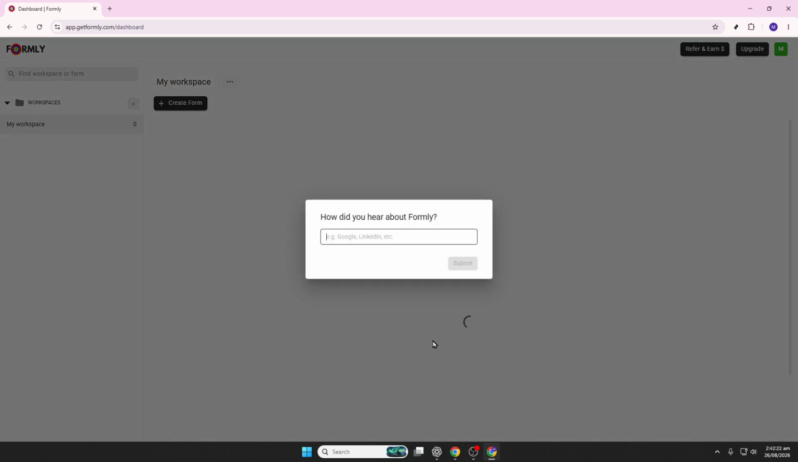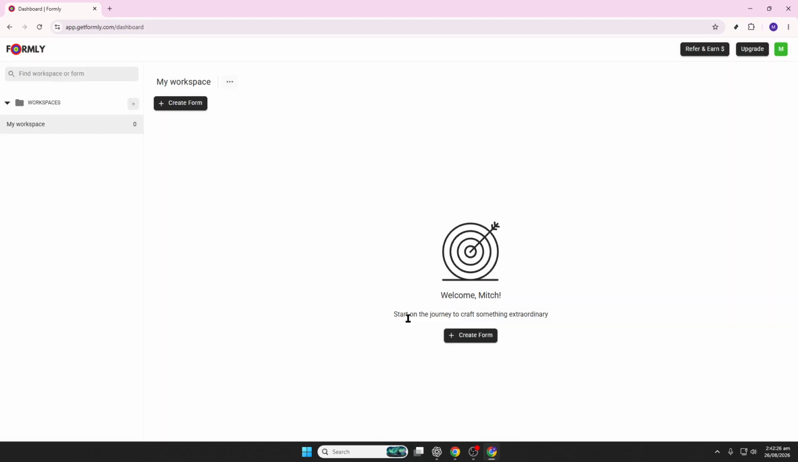If Formly asks you to verify your account, open your email inbox and look for the verification message from the platform. Open that email and click the verification button, or follow whatever instructions are provided there. This step is important because it confirms your account and helps unlock access to the platform.